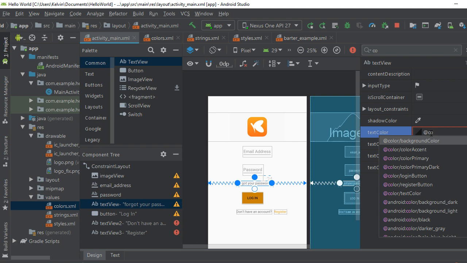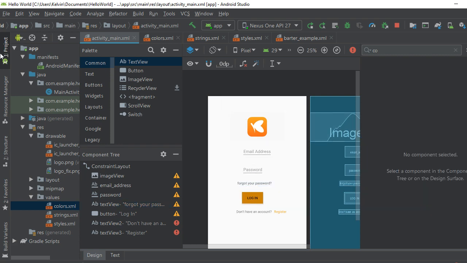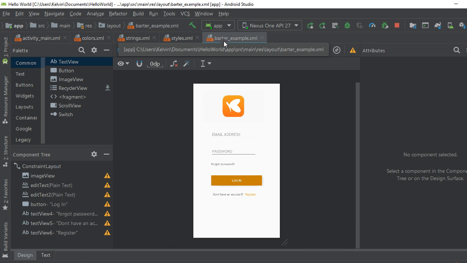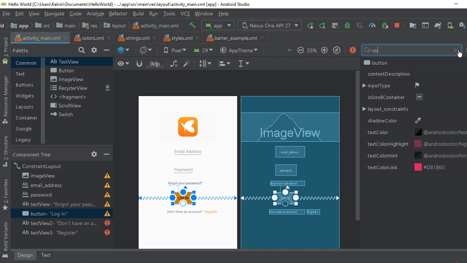At text color. Alright. So now our login button looks quite funny. It expands a little bit. So this is not the height, this is actually the width of the button. So let's go to our width. So we specify the width. Let's clear this.